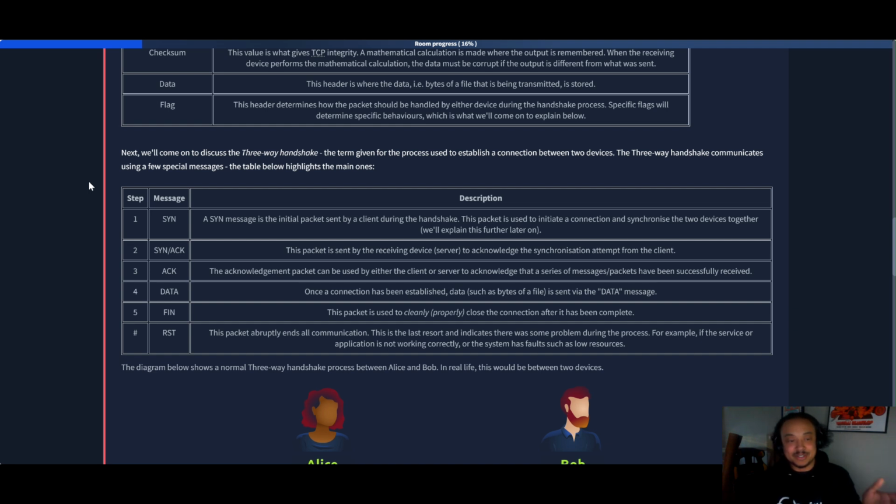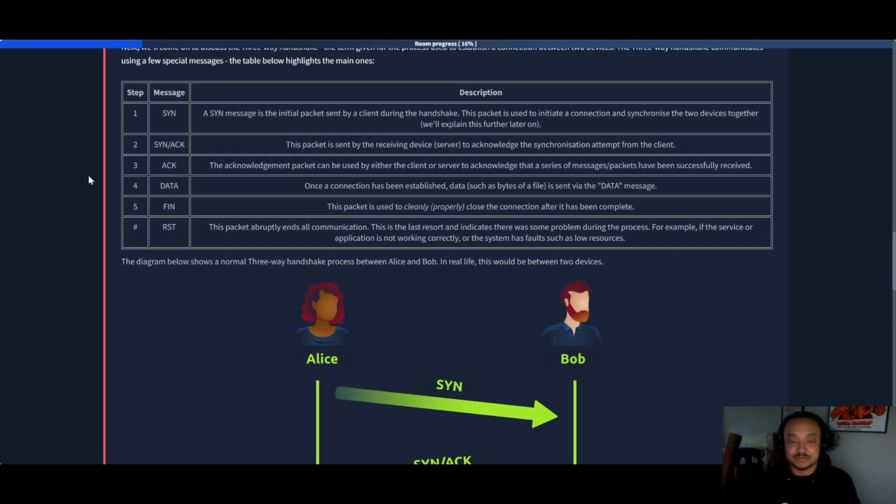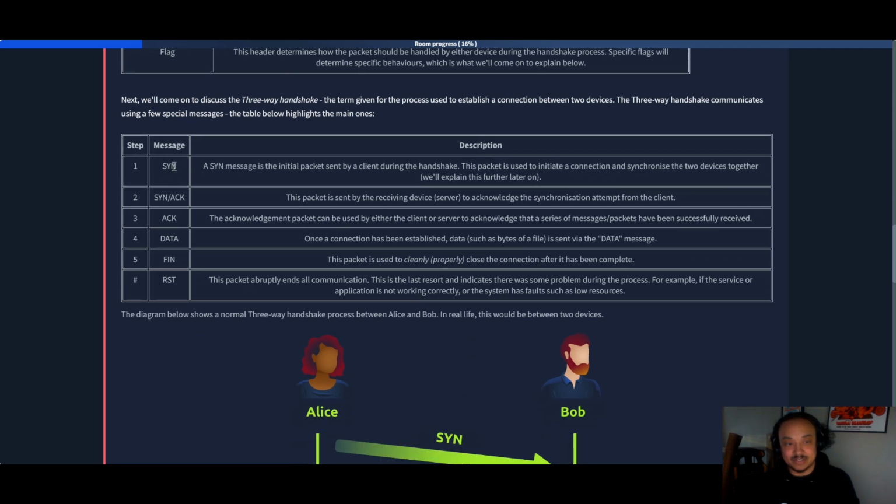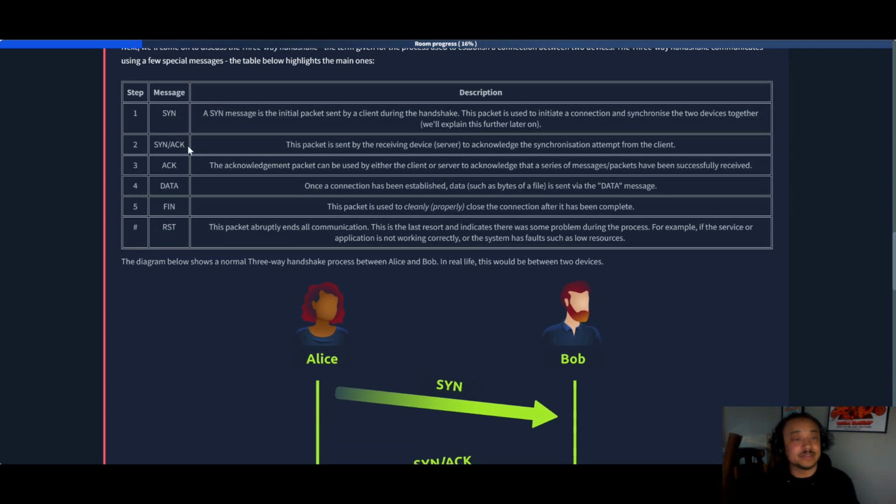All right. So there's a couple of steps in here. The first one is a SYN. The SYN message is the initial packet sent by the client during the handshake, and it's used to initiate the connection and synchronize the two devices together. The next type of message is known as a SYN ACK. This packet is sent by the receiving device, the server in this case, to acknowledge the synchronization attempt from the client. So it's saying, hey, I got your SYN and I acknowledge it. Third is an acknowledgement packet known as ACK. So we have SYN, SYN ACK, and then ACK.